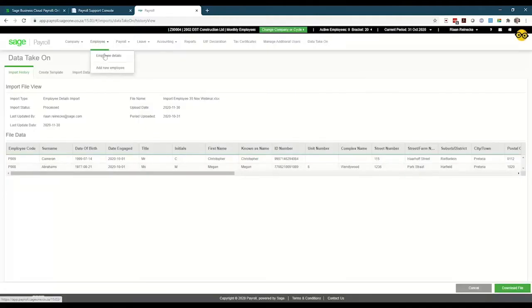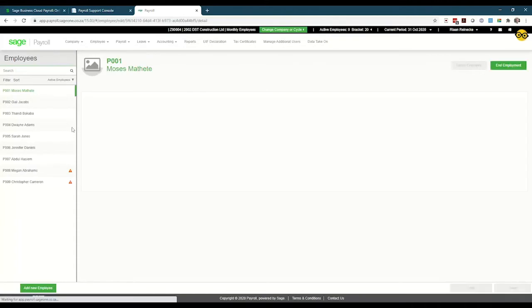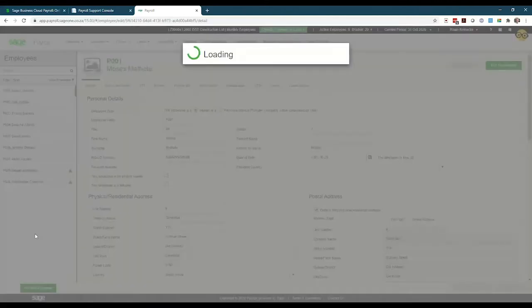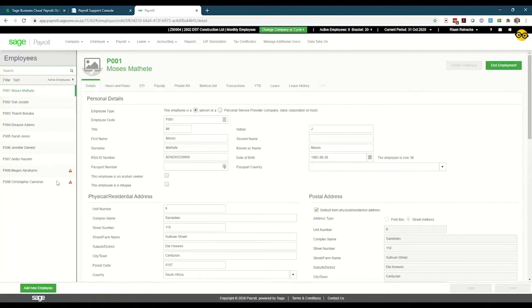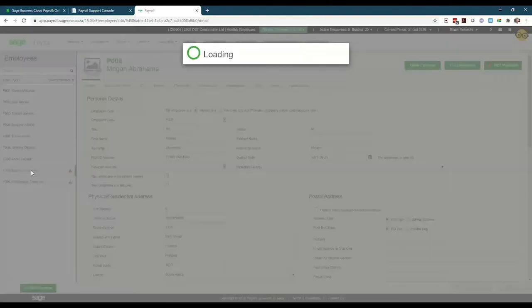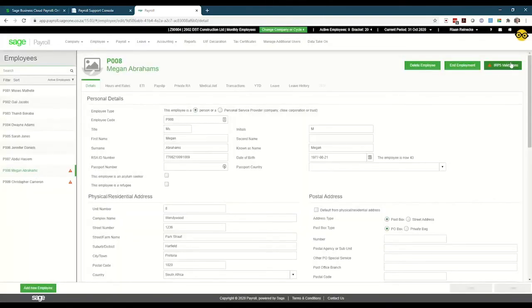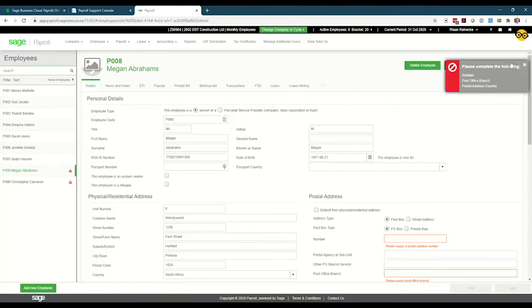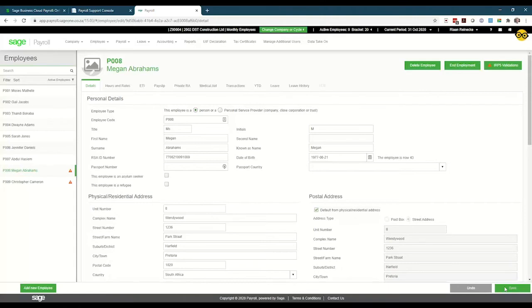So now go back to my employee list for details. To the bottom, we've imported Megan Abrams, Christopher Cameron. The reason why there's two red triangles is specifically if I look at Megan, there's some missing information still that we need to capture for the RP5 tax certificates. If I click on RP5 validations, it will show me we still need to capture the postal address, because from a tax certificate, there's various information that's mandatory to capture, and we'll just default it towards the postal address.